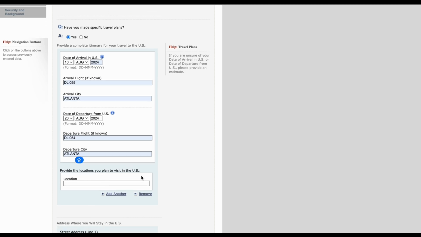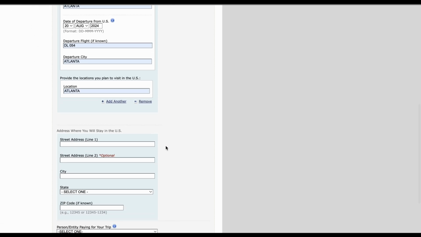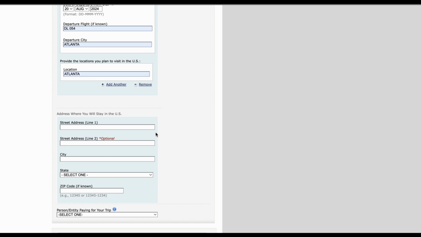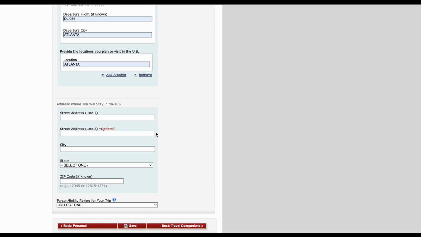Provide locations you plan to visit in the US. In this case, let's say we're going to visit the city of Atlanta as well, so we put that information there. Address line where you want to stay in the US. In this case, we can say the place that the person intends to stay. You need to know where you're going to stay. If you have a hotel reservation all booked for you, please look at the hotel information, the address of the hotel, and replicate the location of the hotel here.